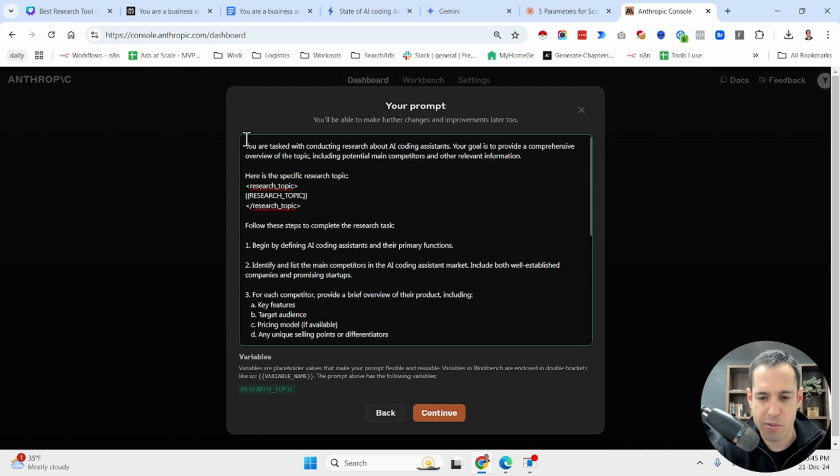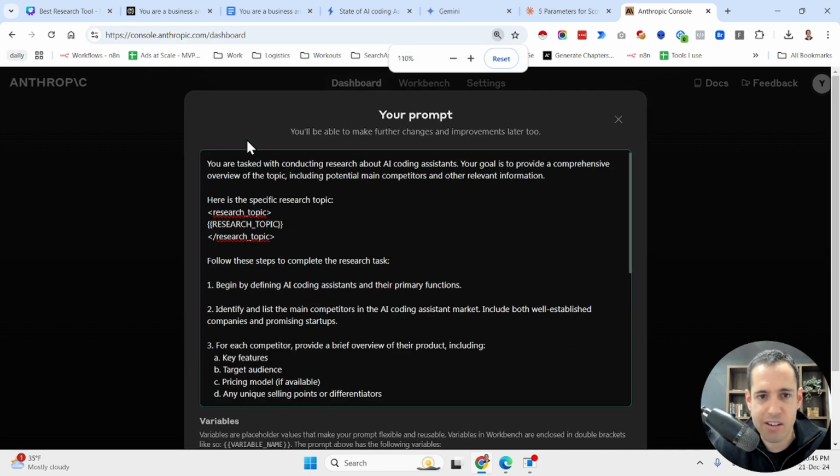Let me just share with you the prompt quickly. You are tasked with conducting research about AI coding assistants. Your goal is to provide a comprehensive overview of the topic, including potential, main competitors, and other relevant information. Follow these steps to complete the research task. Begin by defining AI coding assistants and their primary functions. Identify the list of main competitors.